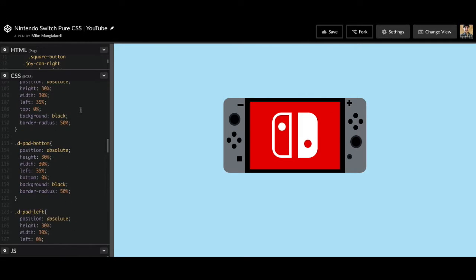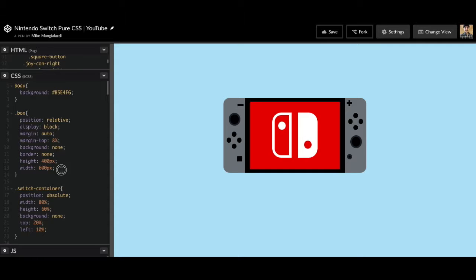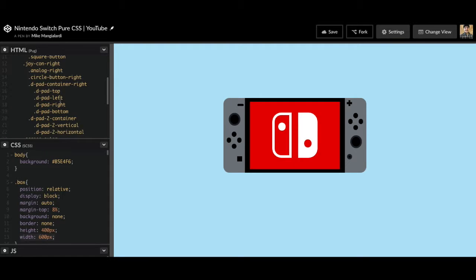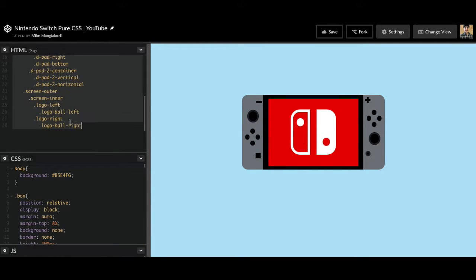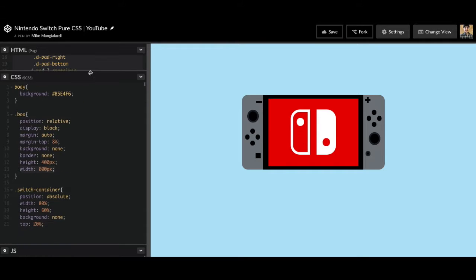So the reason this is happening is because we have a width of 600 pixels for our box. And our box is the outer container by which everything else is going to be styled, as you can see. So what needs to happen is we need to adjust the box at a certain breakpoint. And that breakpoint is going to be 600 pixels because that is the size of our outer box.